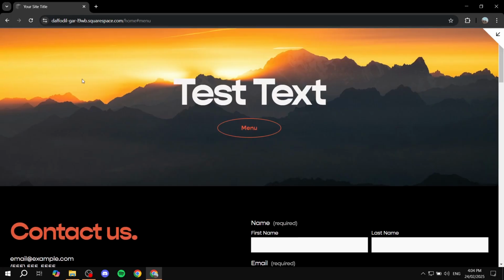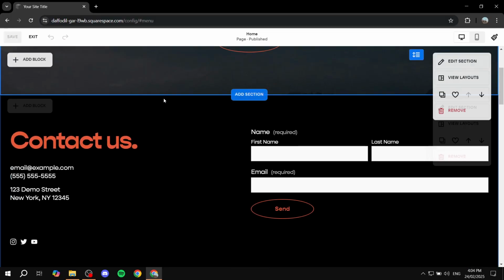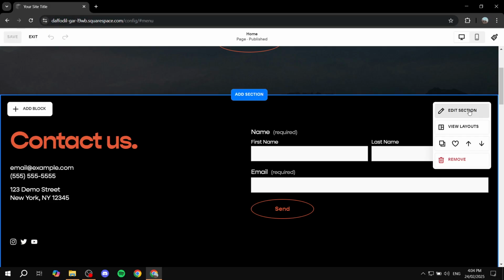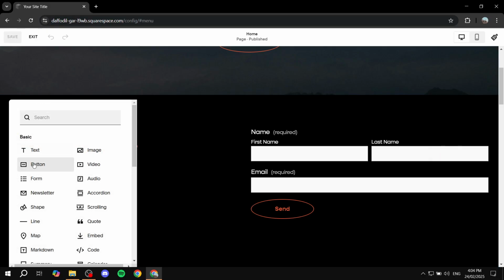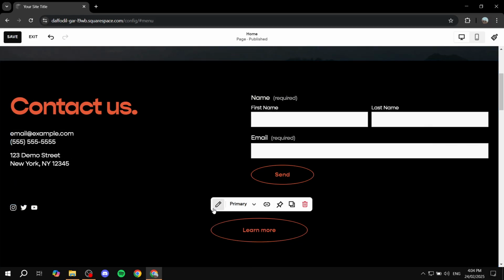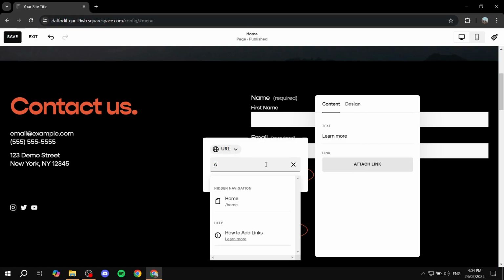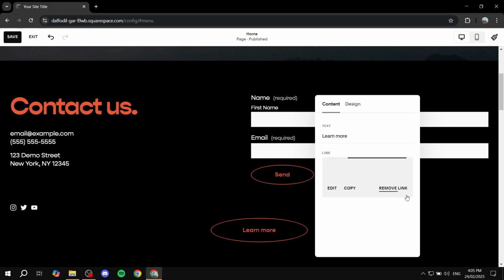So let's just do it one more time here. Let's just exit out of the preview, click on edit. Let's do it one more time from within the contact and just click on add block, for example, another button. Let's just drag it over here. Click on it and click on edit, make it go to, for example, the about section. So again, just need to add the hashtag at the beginning, and then we can click off and we're good to go.